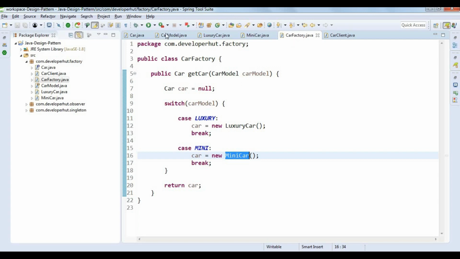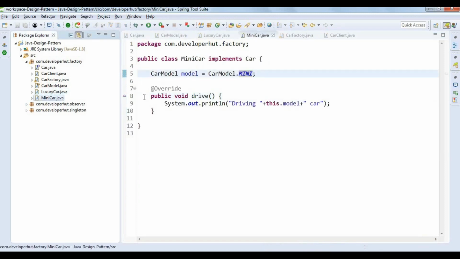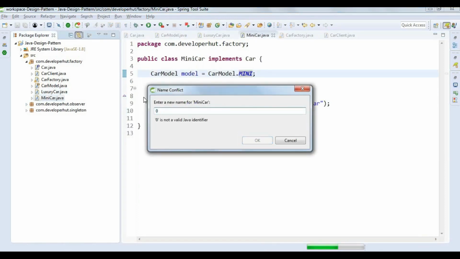So now let's say you want an additional car, let's say a sedan car. If I decided to add a new car model, then I just need to create the product class.